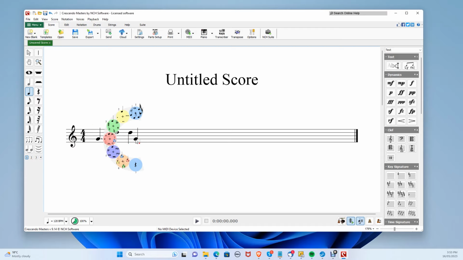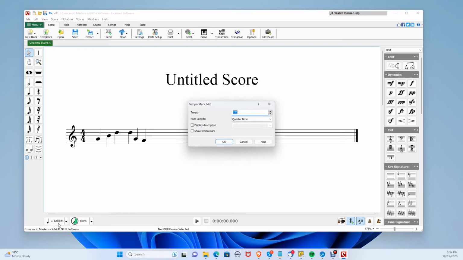You can press play or the spacebar button to hear your music. If you want to change the BPM, click the tab at the bottom left.